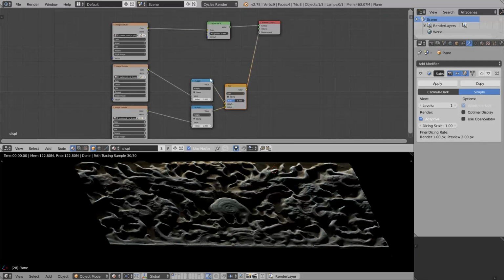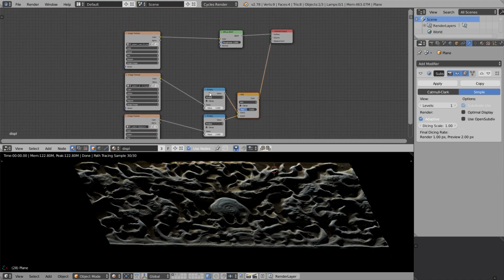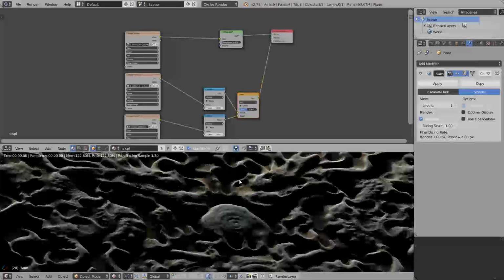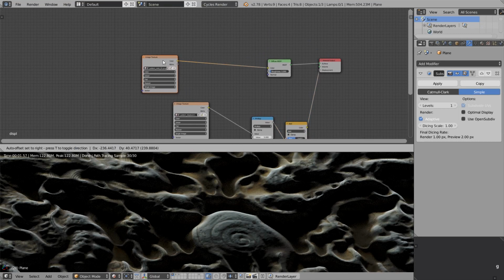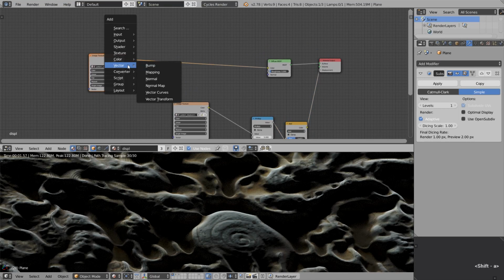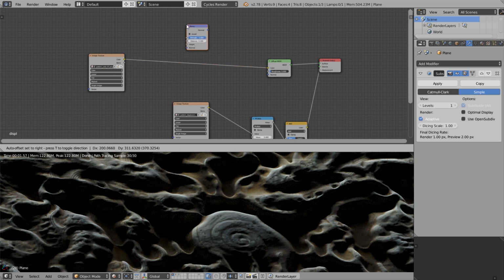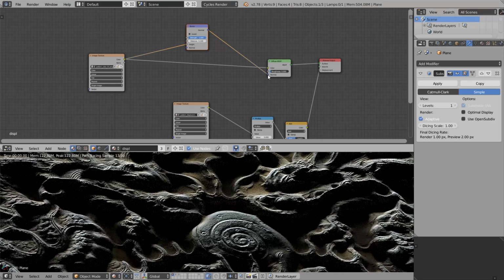So we have displaced the plane, but one more crucial step to make it look believable is to add the bump map on top of our large scale displacement and all that stuff. And this hierarchy of details, the bump map, allows us to create the finer details. So I'm going to hook up the color into the height, and the normal goes here. And bam, it's a huge difference.